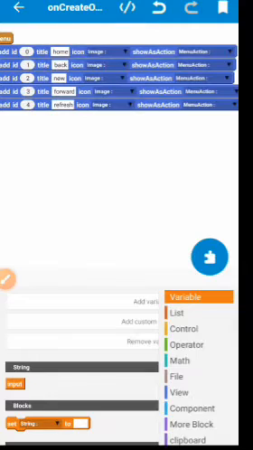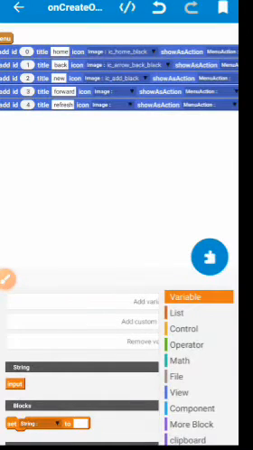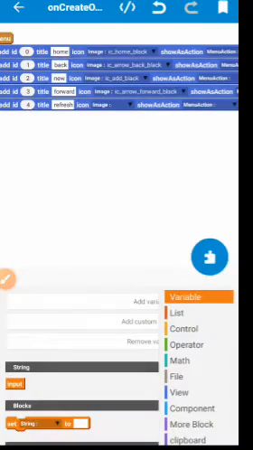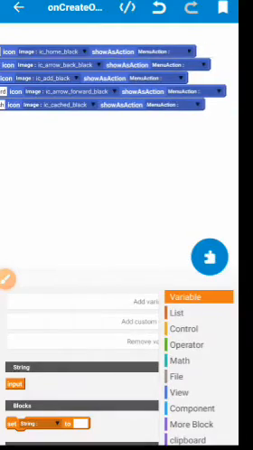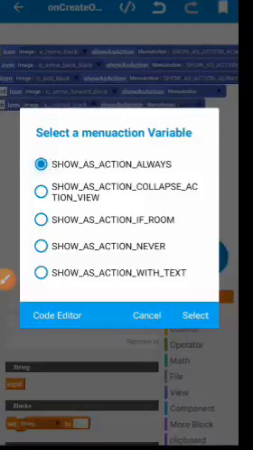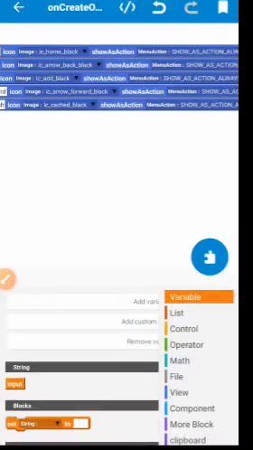Okay, then the images for home we have this. For backward we have this. For new we have the plus sign. For forward we have the forward button. For refresh we have the refresh button. Then show as action always for all of them.